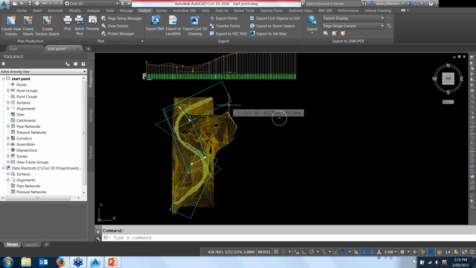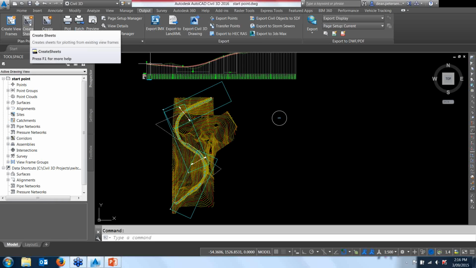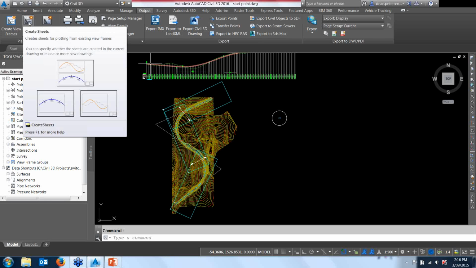You'd have to rerun and recreate the sheets again if you wanted to move the position. So get them where you want them to be, and then you're ready to go. So the next step is back in the Output tab of the ribbon here. We go Create Sheets. So it's the second icon in from the left.